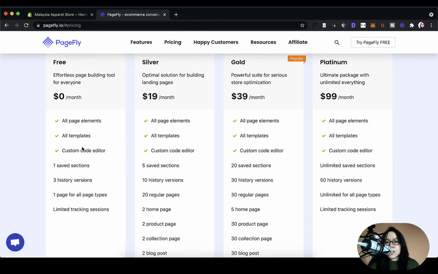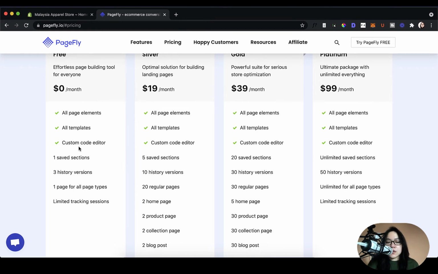The only limitation that you have would be that you can only build one page for any page type. That means one landing page, or one customized product page, or one customized collection page. If you have a very small store, that will already cover you. On the other hand, this plan will also give you the opportunity to just test run the builder and see if it fits your needs before jumping on a paid plan.